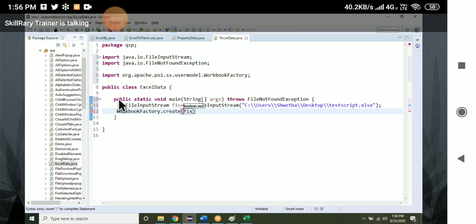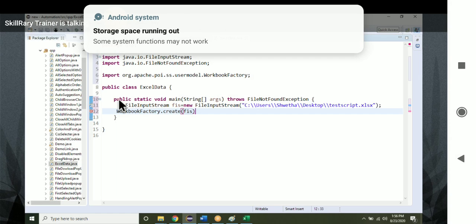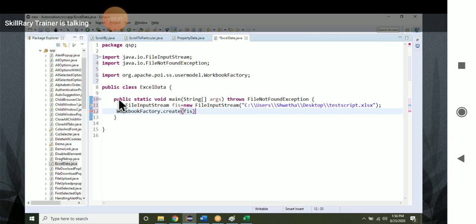Passing FIS for the load method, here also you have to pass FIS for create. Then after loading the file, we are using getProperty, directly passing the key and getting the value. But here you have to pass three things. What is that? You have to pass the sheet name.